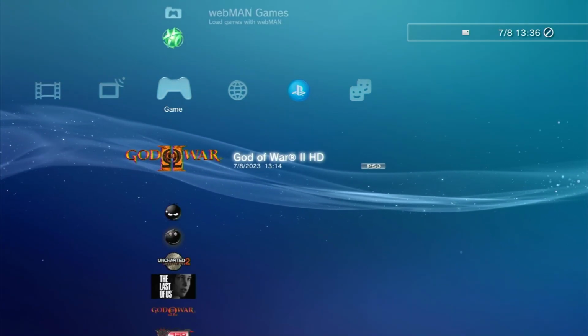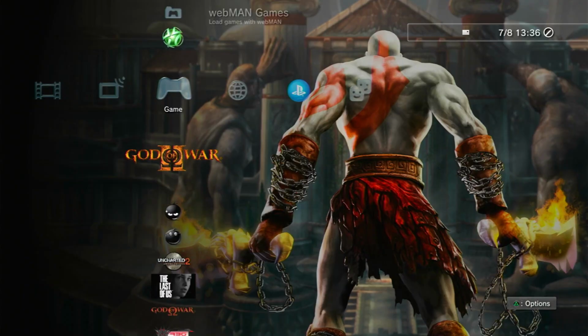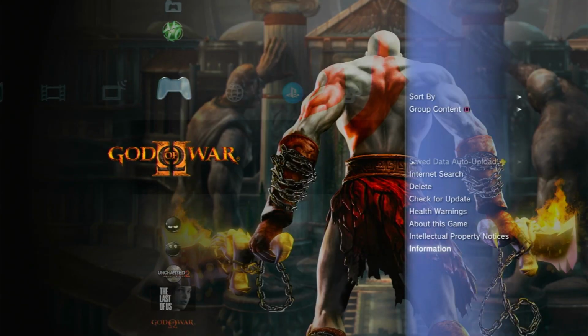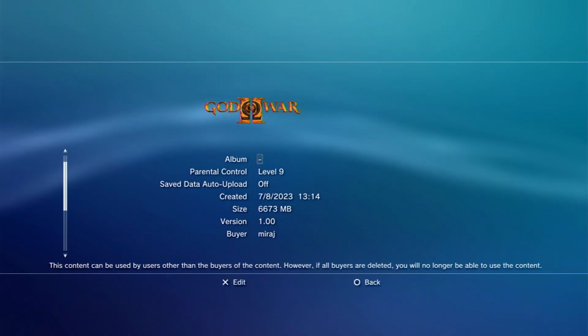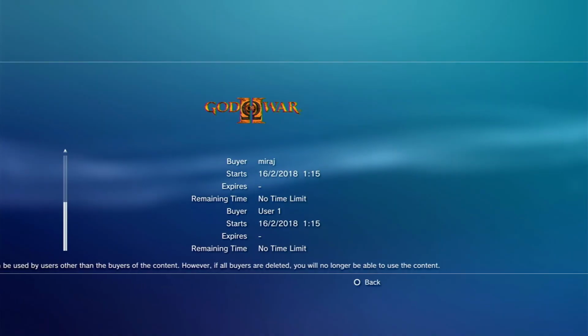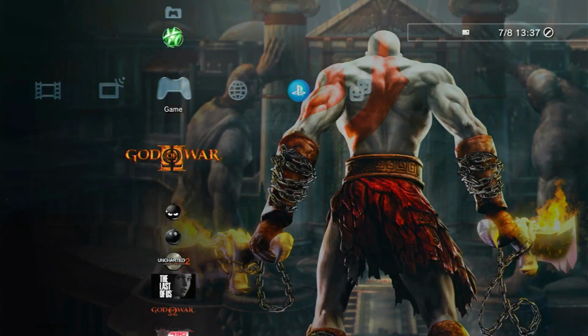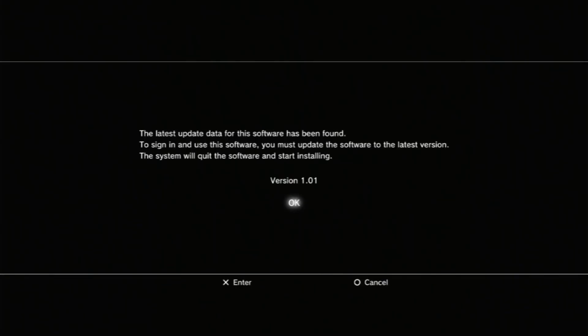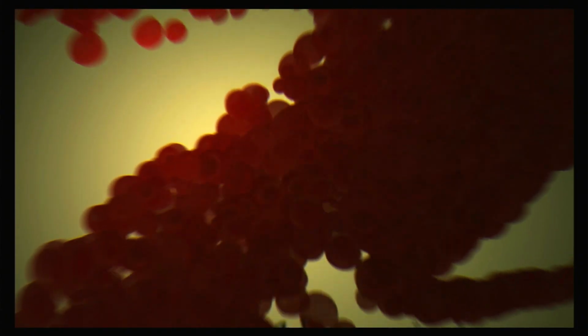Now let's load up the game. The game that I just renewed the license, it's God of War 2. And you can go to information and you can see the remaining time. There's no time limit. So load the game. As you can see, the game loaded, and that's it for today guys.